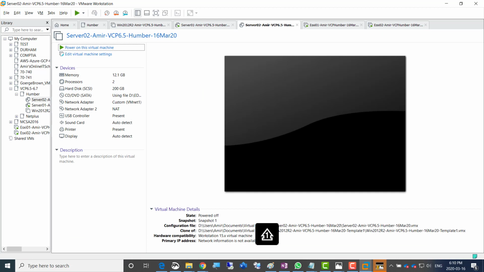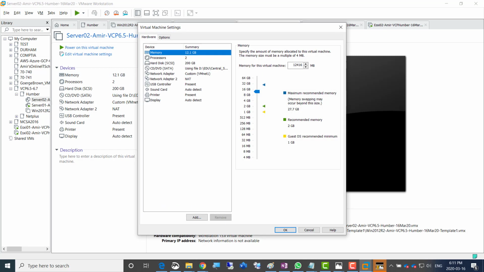So server 2, before we go and start that, we should not have 12 GB RAM here, so we need to change it to 6 GB to stay within the 16 GB of RAM in your laptop. So I'm going to click that 12 GB here, and then go down to 6208. Okay, 6208.